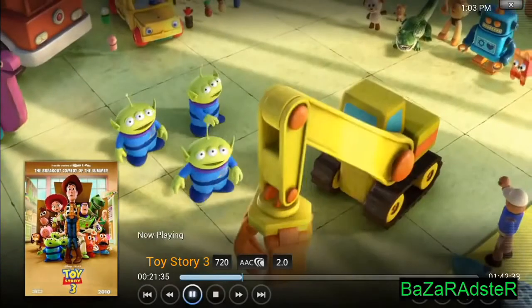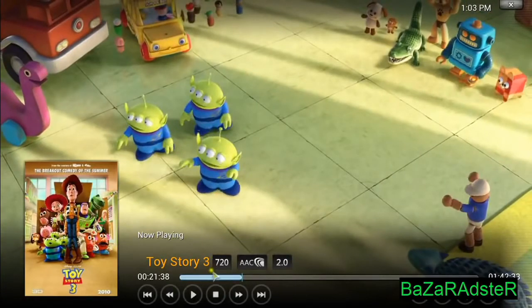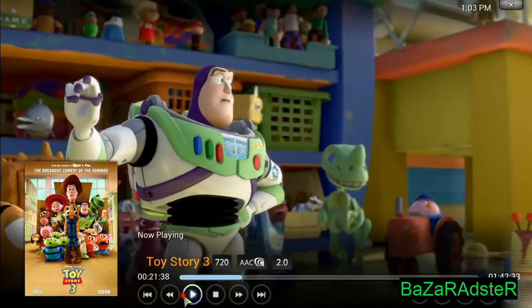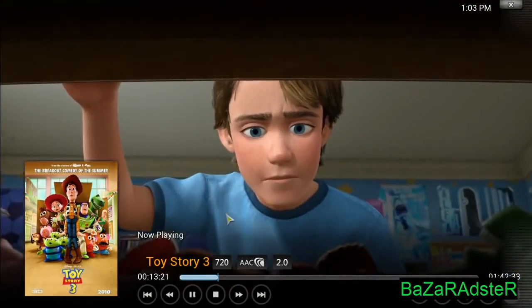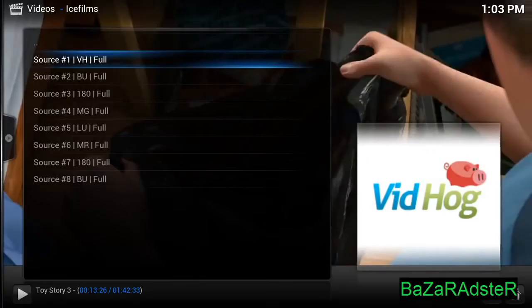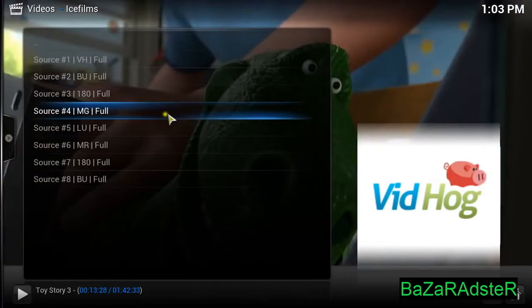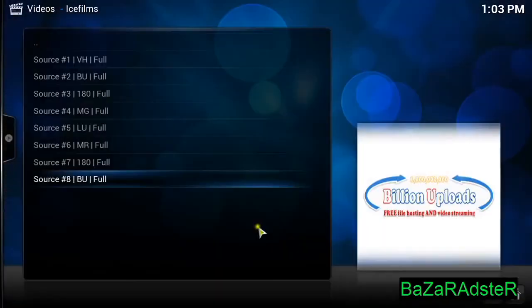turn it up a bit on my speakers. My internet is trying to catch up. Try that bit there. So you can go back and do whatever you want while it's still playing. You can press play here, and you can stop it if you want. So that's just an idea of Icefilms. It probably did look a bit rubbish on the screen recorder, but trust me, it works perfectly.